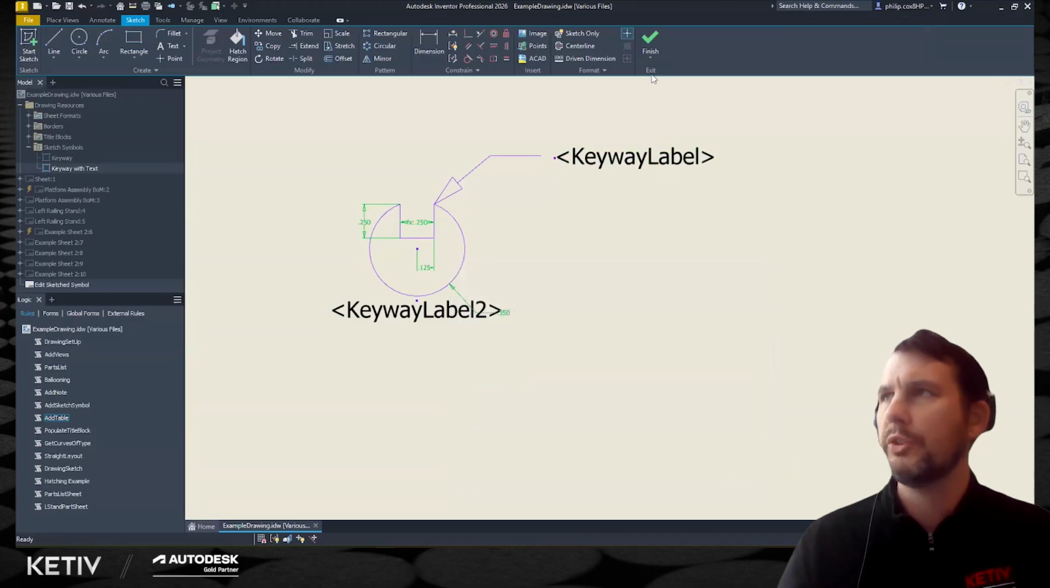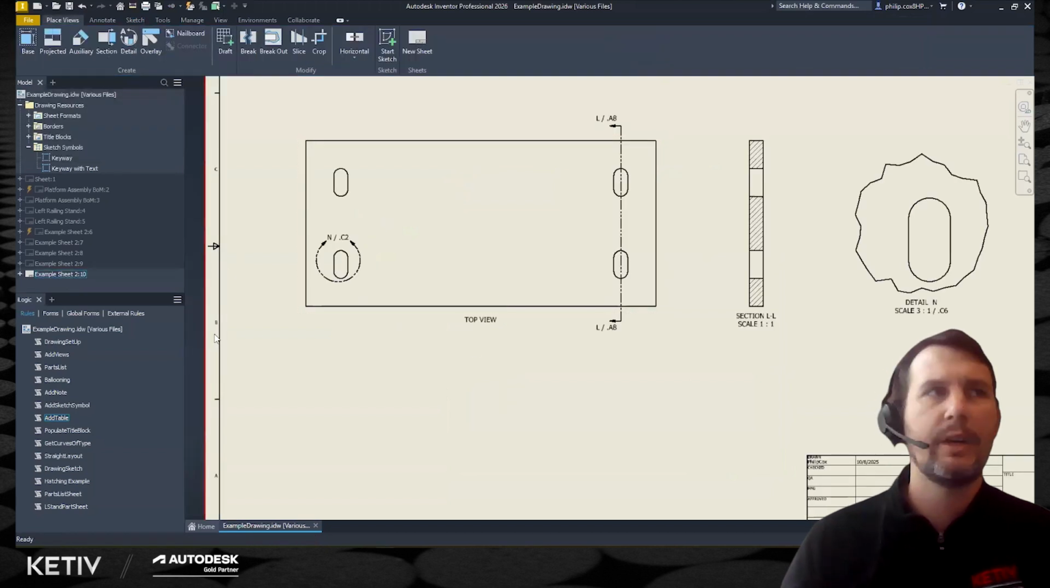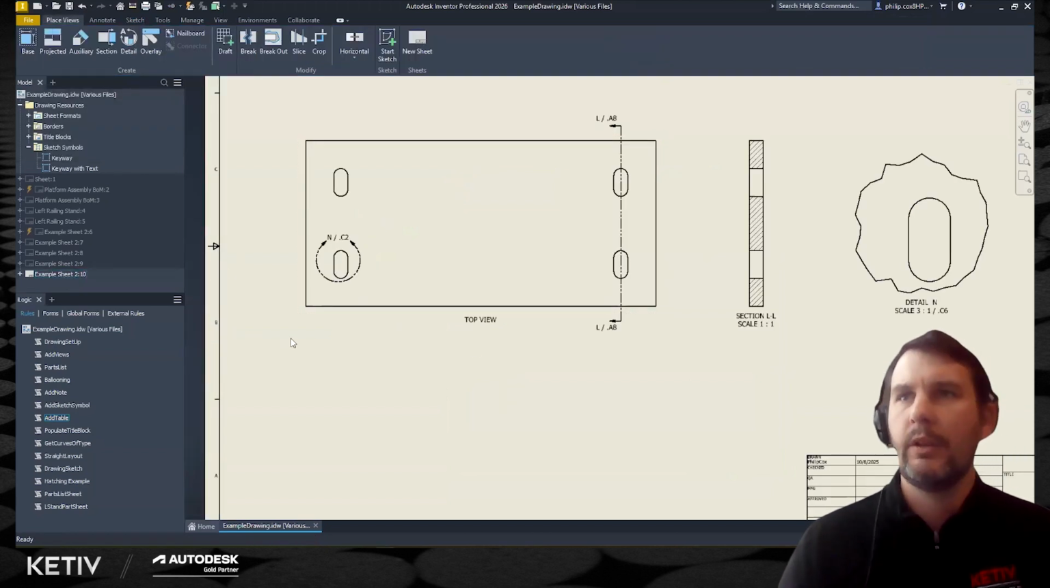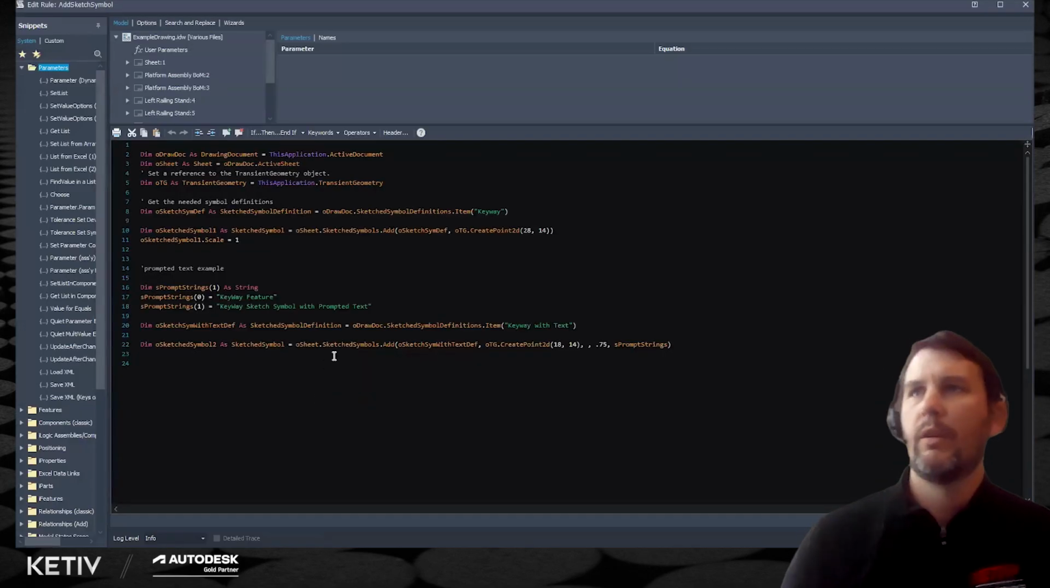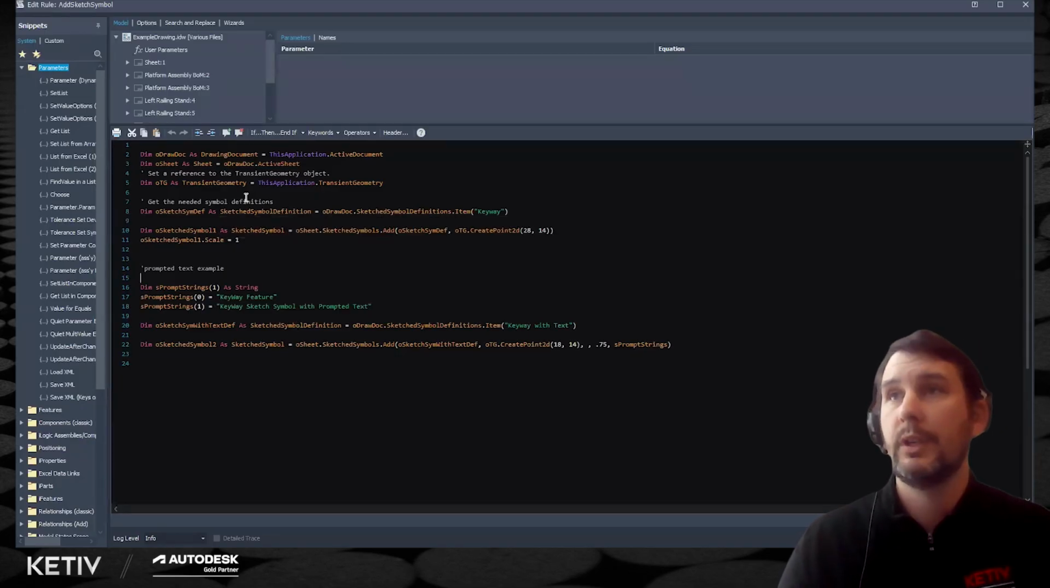Okay, now that we did a brief overview of where sketch symbols are, and how you might create or edit them, let's look at the code of how to place them automatically. If I come down here to my add sketch symbol iLogic rule, we have the two different versions, one with text and one without text. We'll do the one without text first. As usual, we grab our document, we grab our active sheet, and we create a transient geometry object.